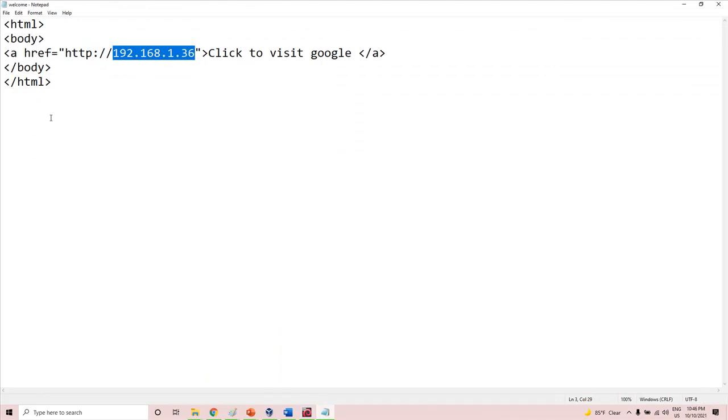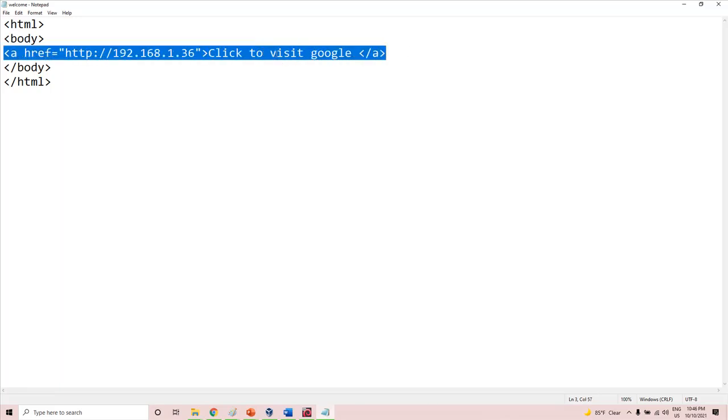So this is the link which the attacker has to send to the user by email. He has to trick the user, manipulate the user psychologically by sending this link. So let us say by email, this link has been sent to the user.